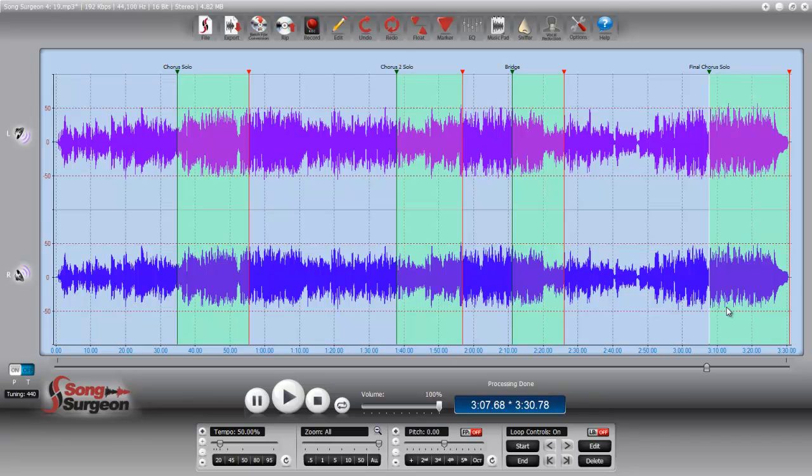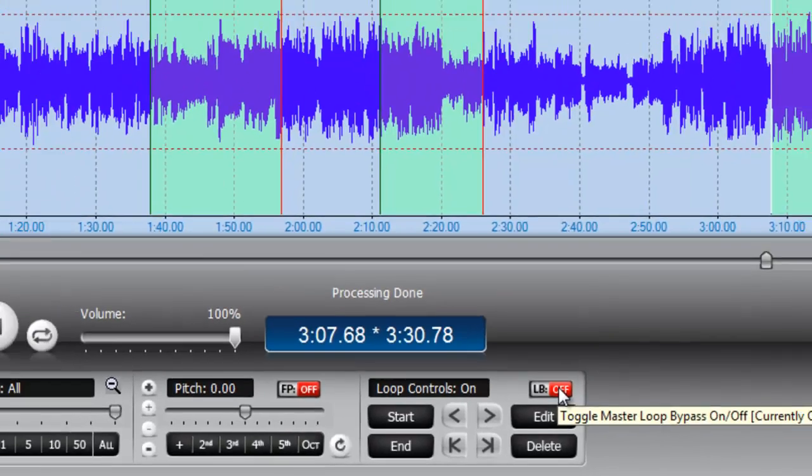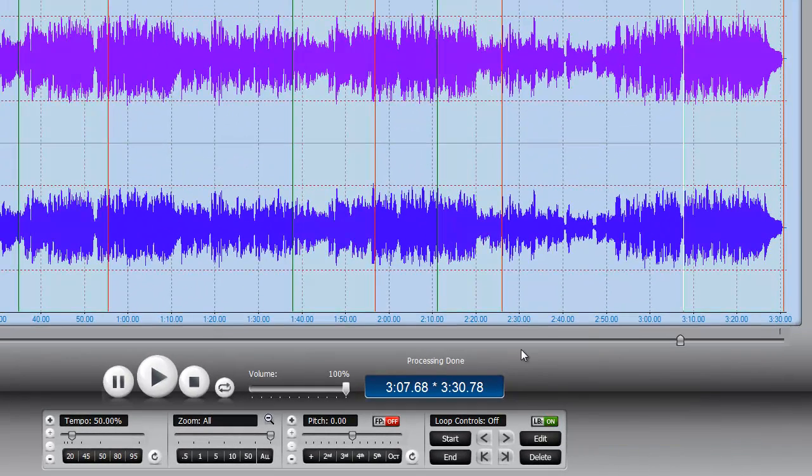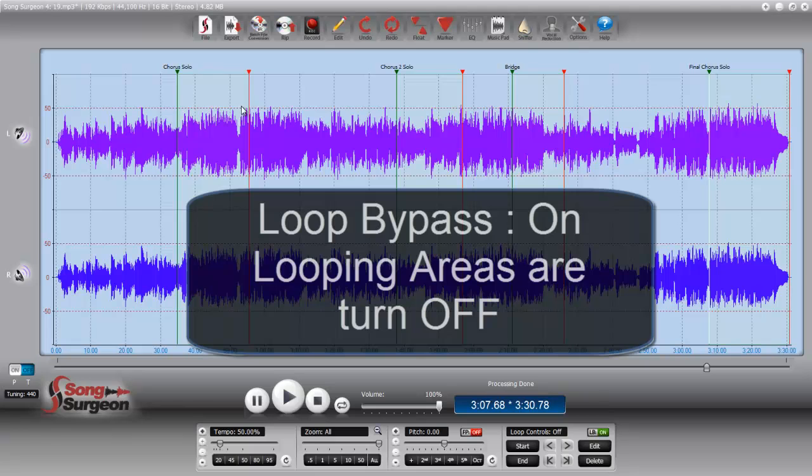Well, in this version 4, we simply have incorporated this loop bypass button down here, which is by default turned off. But if you turn it on, it means that the looping areas will be bypassed, and you can see that on the screen because the green shading, which indicated that there was a looping area in each of these four identified sections, is now gone.